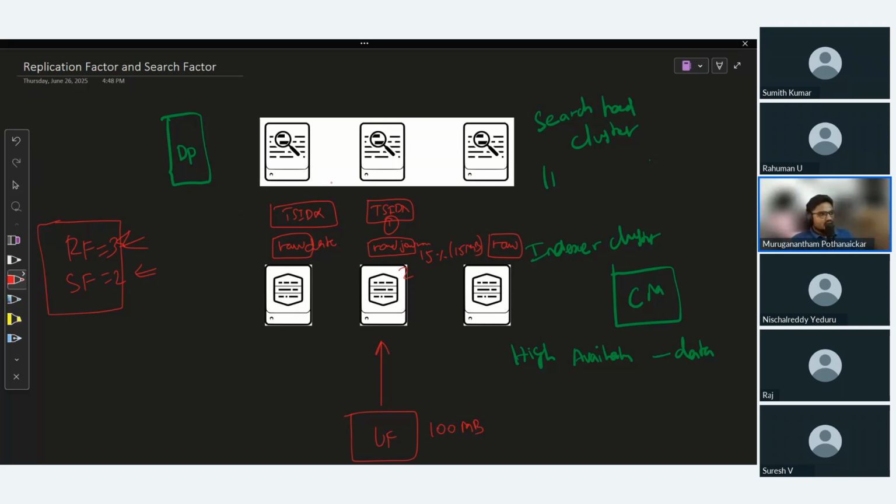Hang on. I can understand what the raw data is: whatever I'm sending, I'm just storing it. Clear. And what is this TSIDX file? Is it something Splunk is creating on its own? Not exactly. Splunk is actually extracting the unique keywords from the raw data and creating them as a TSIDX file. This is called a time series index file.